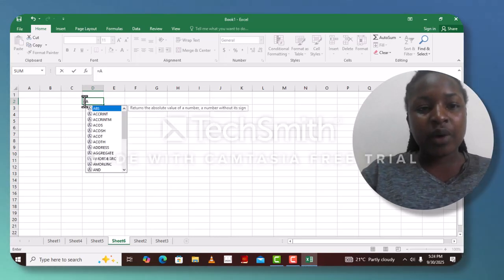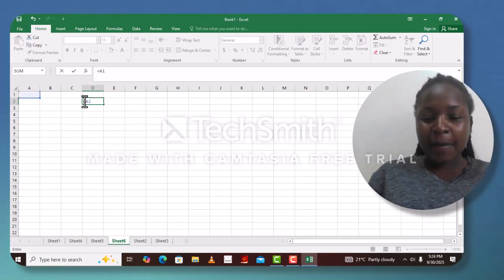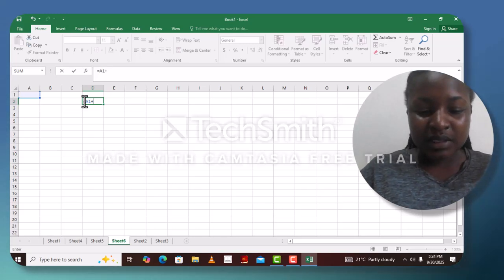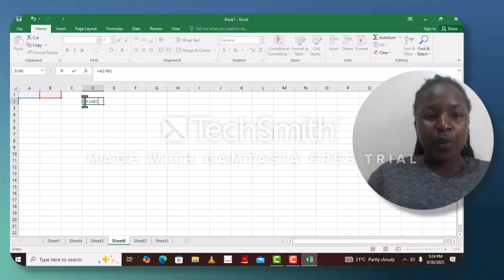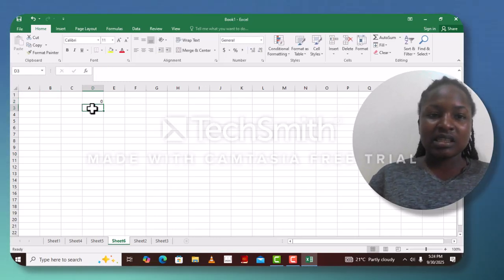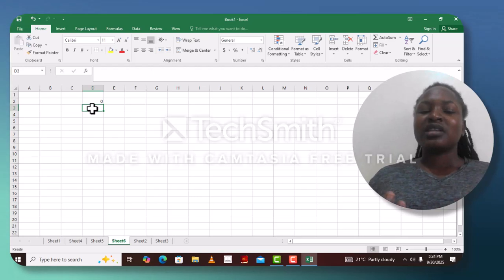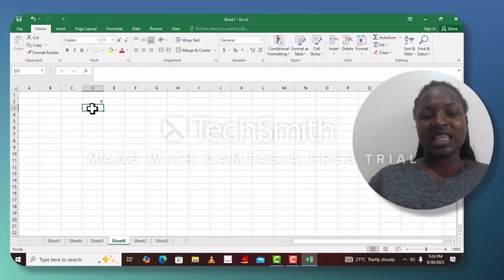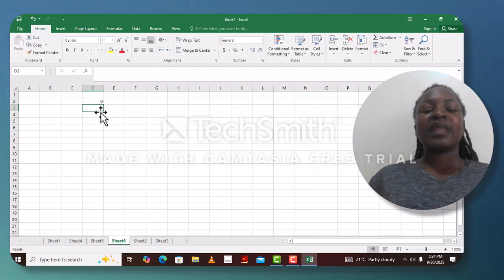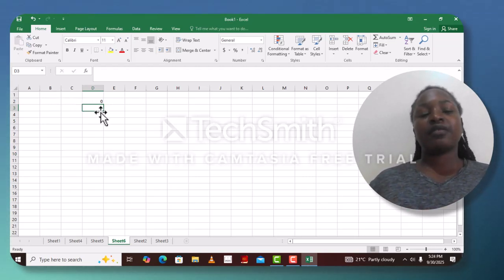We have =A1 plus B1. So we can see that it's 0. Why is it 0? Because there is nothing in our A1. As you can see here, there is nothing in our A1 and there is nothing in our B1. So that is how Excel actually makes it simpler for us.